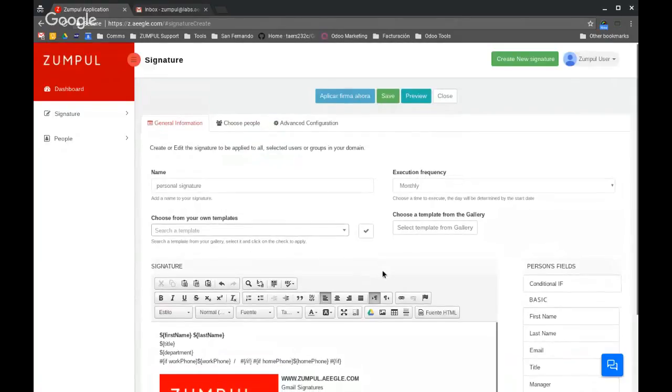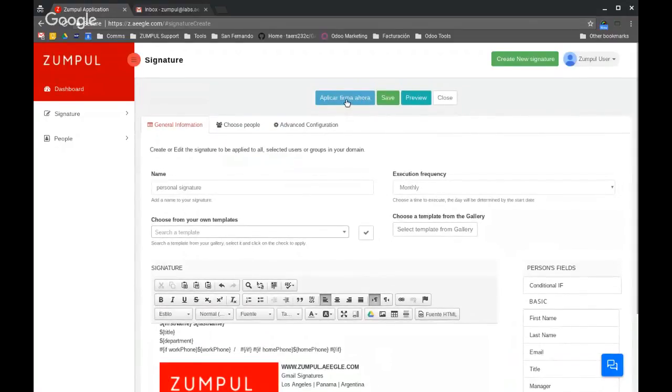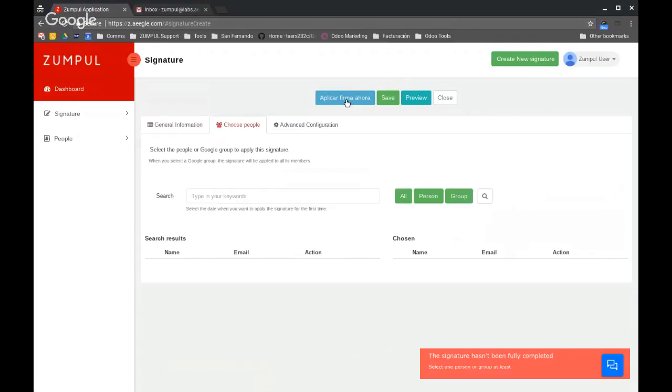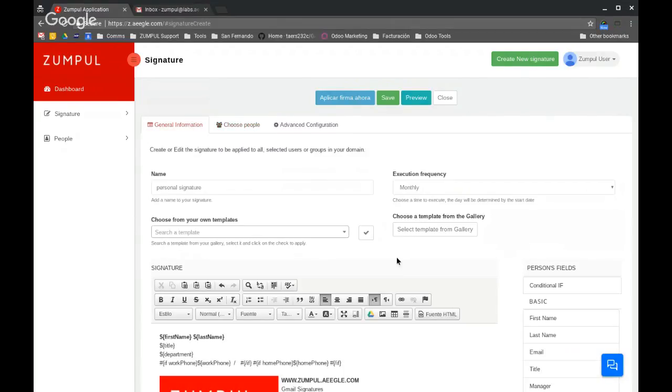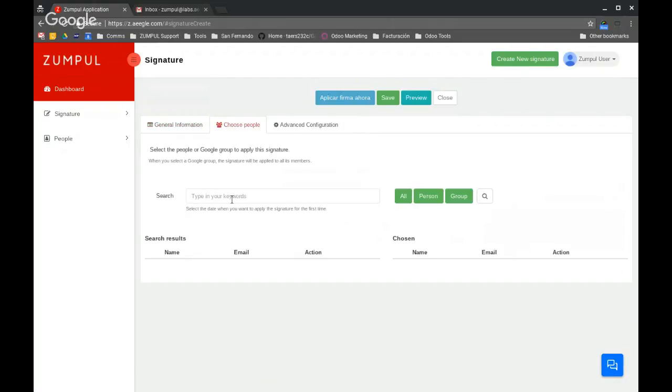So once you're ready with the signature, you just hit apply signature now. Oh, one more thing, I was forgetting this. Once you're ready with the signature, you have to move to the next tab, which is the Choose People tab. Then I'm going to search for the person or group of people that you want to assign the signature to. In this case, this account, Zumpul user. I move it to the right, and then I'm ready to apply this signature now.